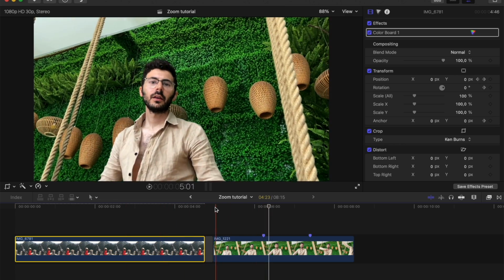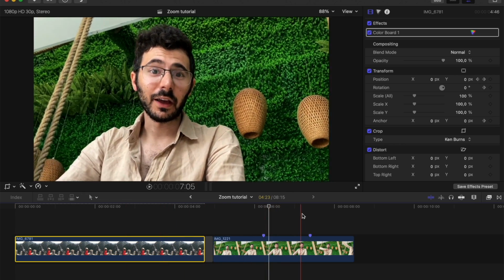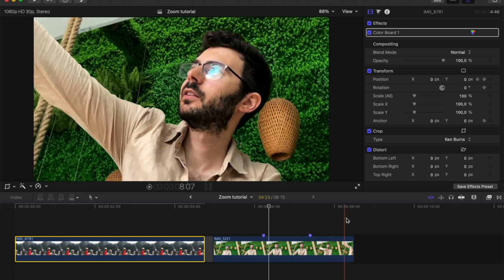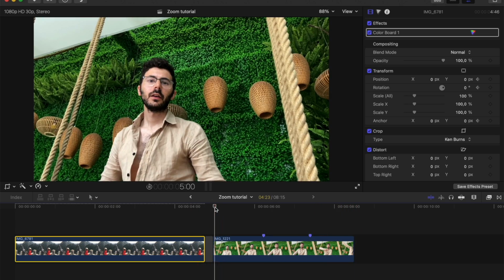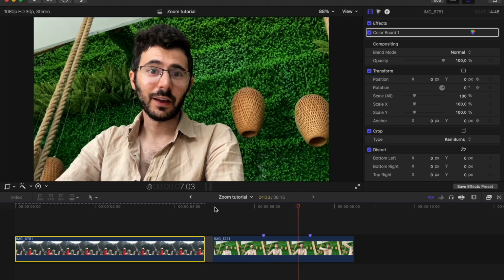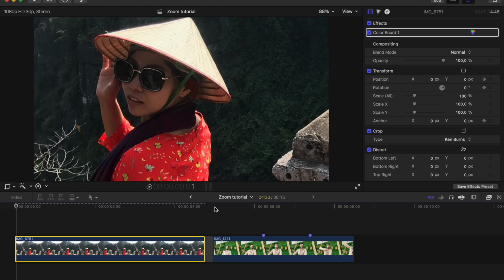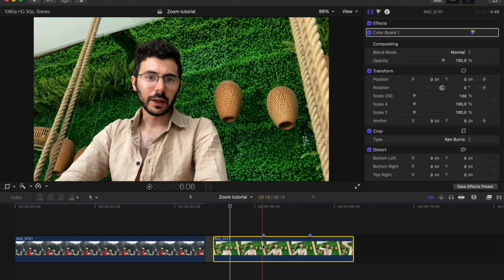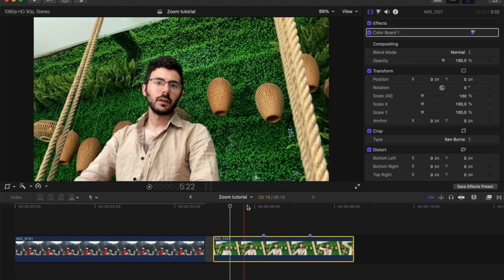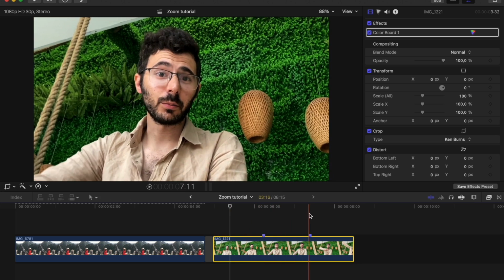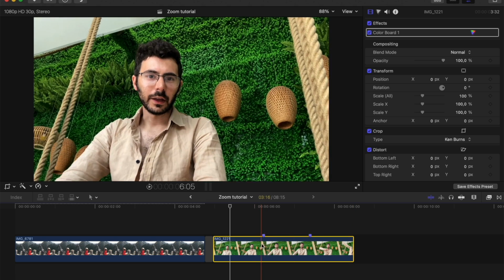So let's take a look at another example now. I have this clip here, and you can see I've already applied the effect and it zooms in all the way from start to finish. But actually what I want here is, I don't want anything in the first third of the clip, and then I want it to zoom in, and then in the final third I want it to zoom out again.